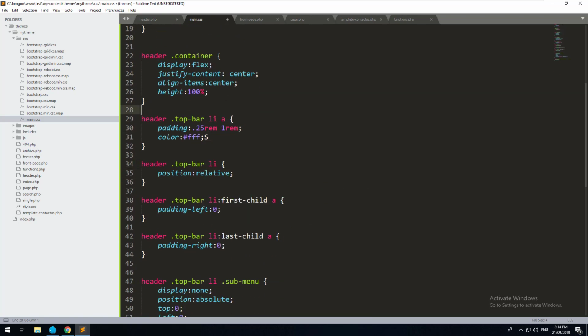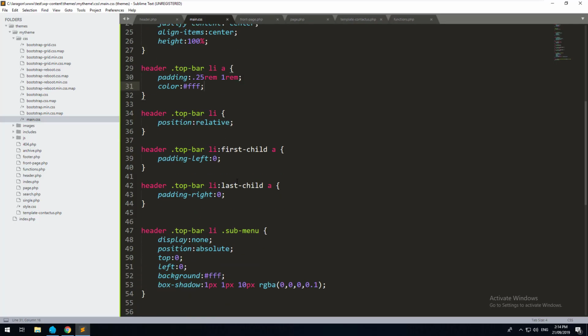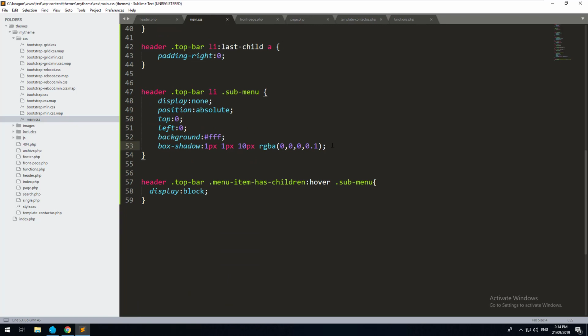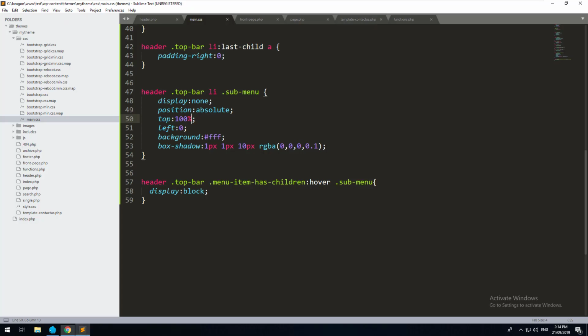So we'll save that. So now that it's relative, we'll refresh it, and you should see now the drop down comes up right on top of About Us. We don't want that either. So we then need to go to our submenu and do top equals 100%. That is going to make sure that it comes up just underneath 100% of where the About Us menu is. So let's refresh it and do that. Now it comes up and we can view it, but we can't even see the text.